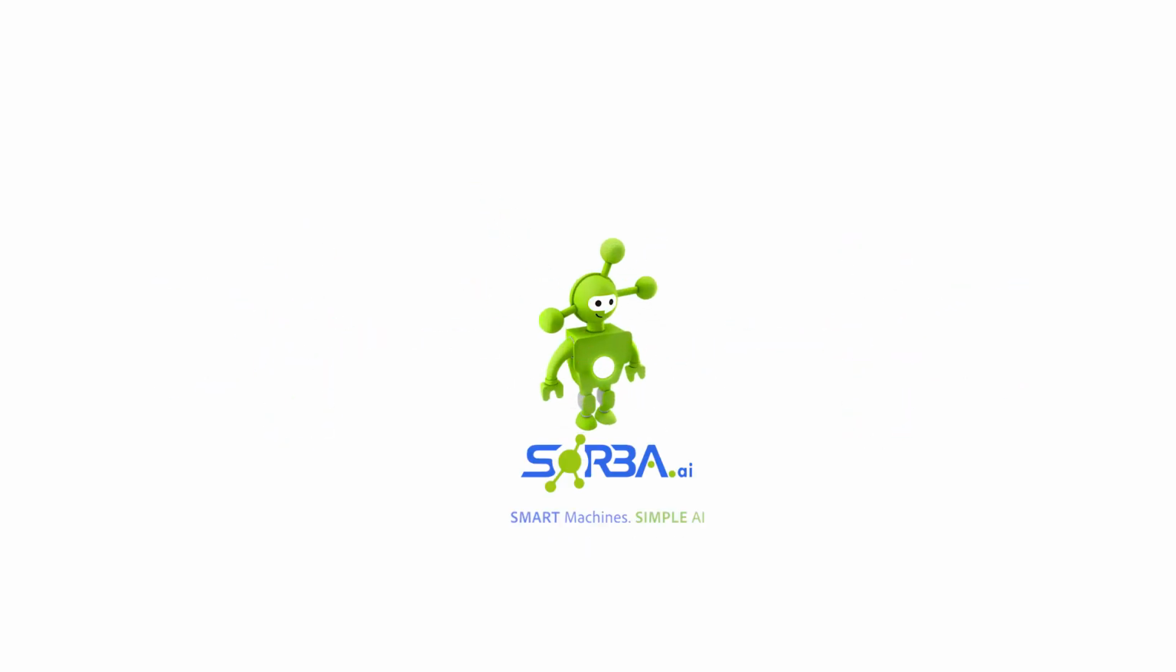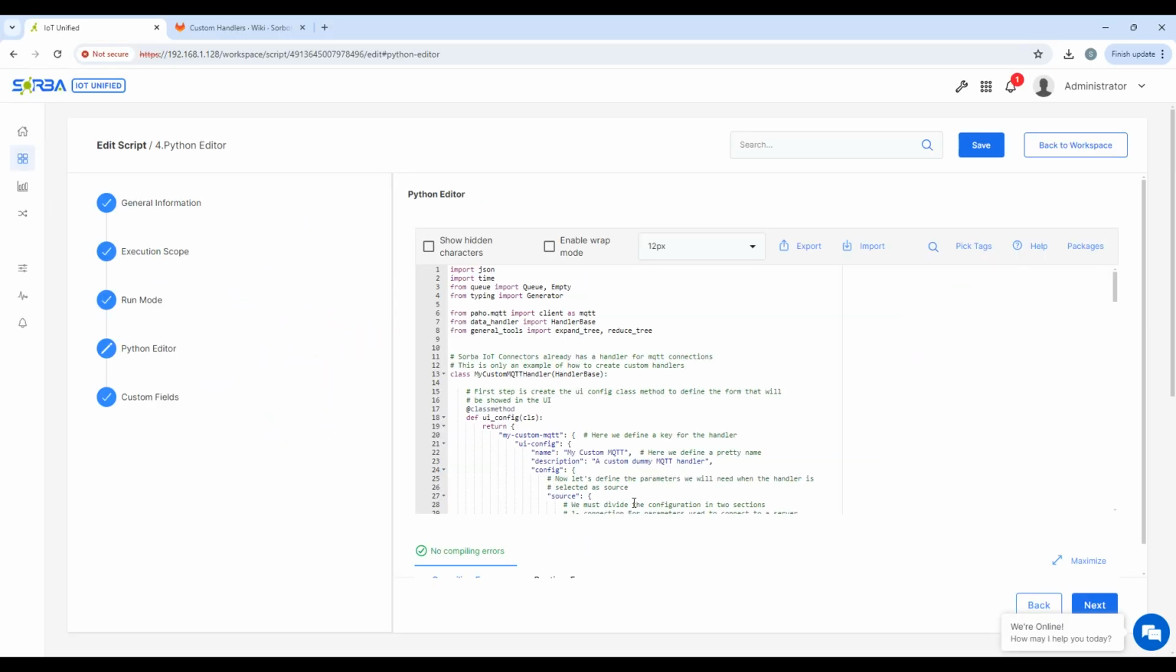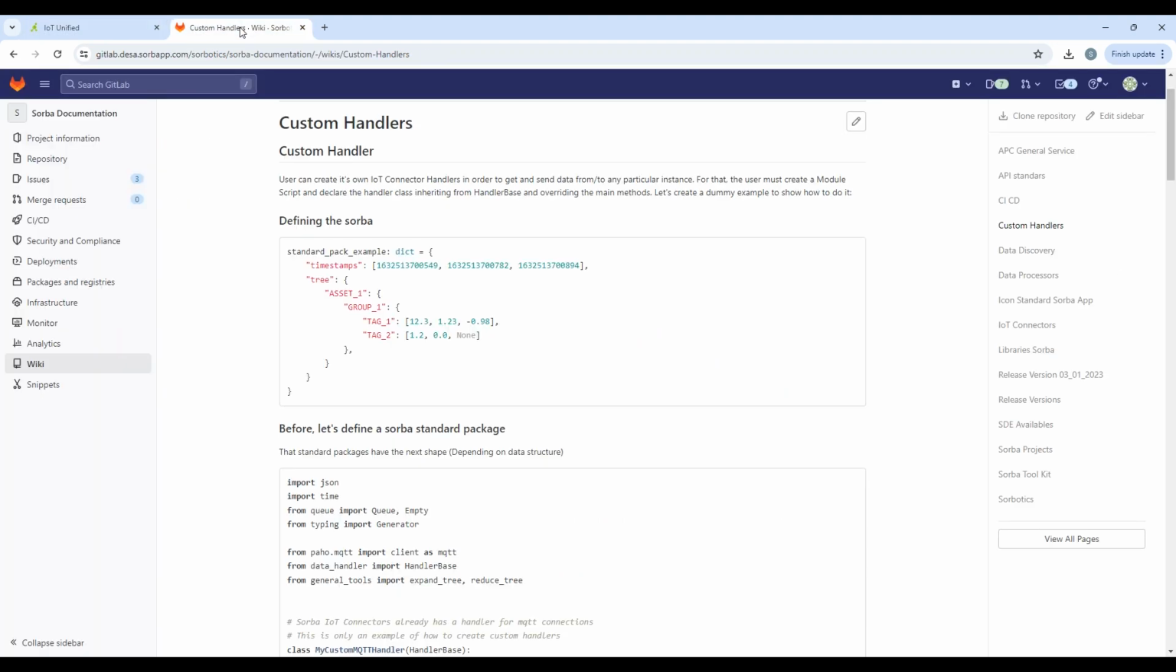We'll be going over custom sources and custom destinations so that you can create your own sources and destinations when using IoT connectors. Before we begin, it is important to understand the Sorba standard format. This here is the Sorba standard format. It is a JSON format that is used within Sorba.